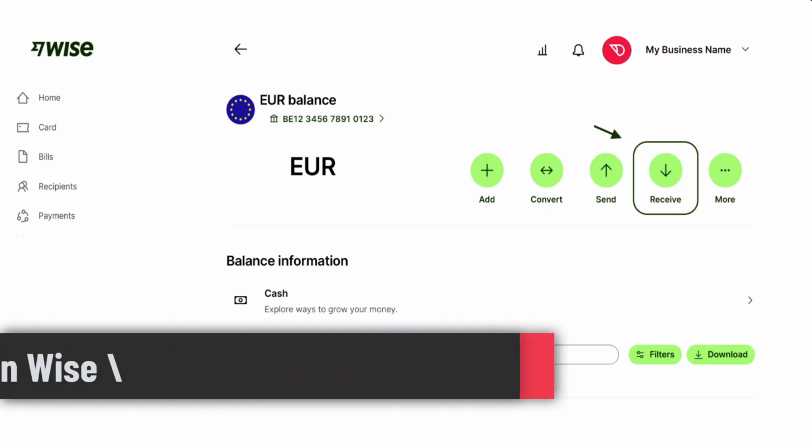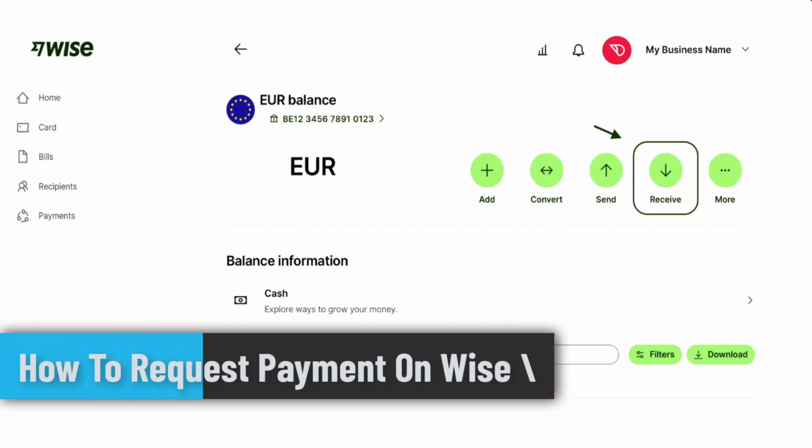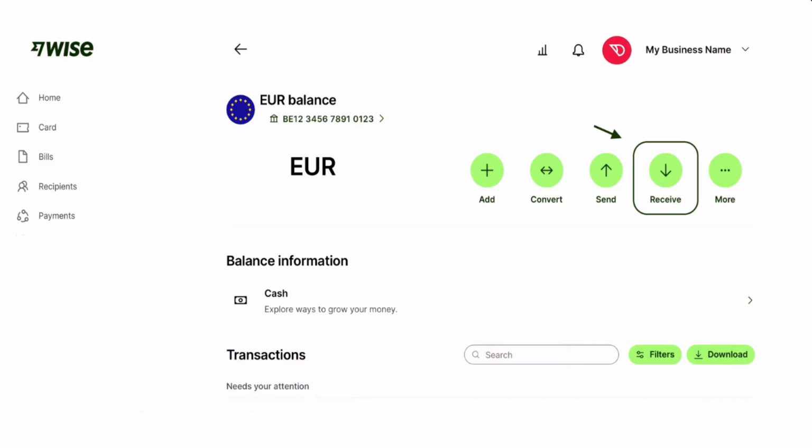Hi guys, in this tutorial, I'll be showing you the procedure to request payment on Wise. To request payment on Wise, you could generate a payment link or send an invoice through the website or the app as well. So here what you have to do is first launch and open your Wise application.